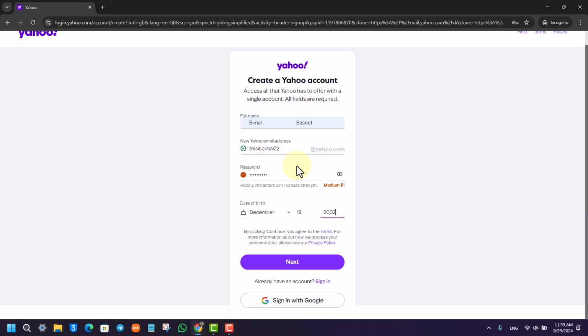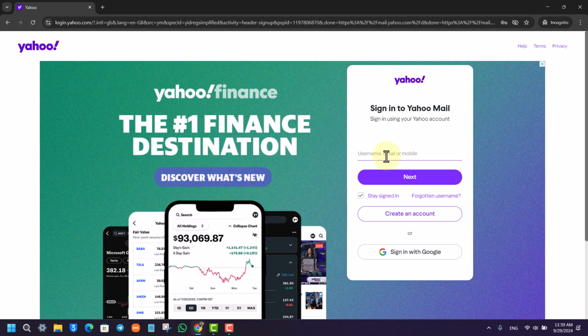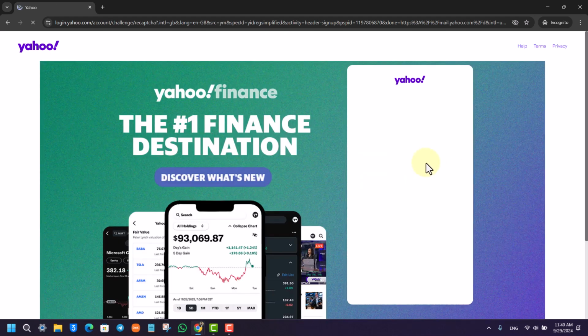If you want to, by the way, log into your existing account, you can go to the sign in button right here and just make sure to enter your email, mobile, or username. Click the next option and you'll be successfully logged in to your Yahoo Mail account after you enter your password.